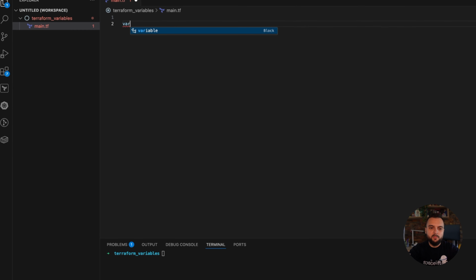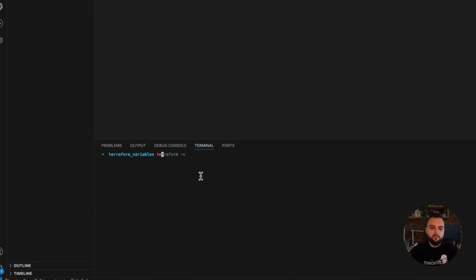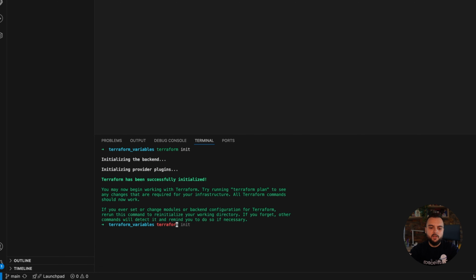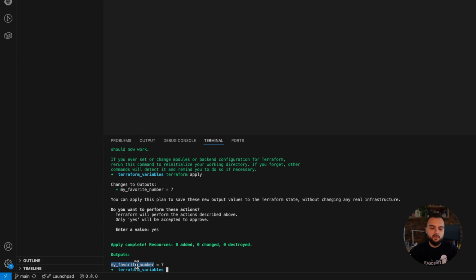So let's start with a very simple variable. This is my favorite number. I'll just say type equals number, and I'm going to add a default value of 7. Now if I run this code, nothing will happen, but what I can do is define an output. So let's say my favorite number, and the value would be equal to var.myFavoriteNumber. So now if I run terraform init and then terraform apply, we are going to see that my favorite number is 7 right here in the outputs.